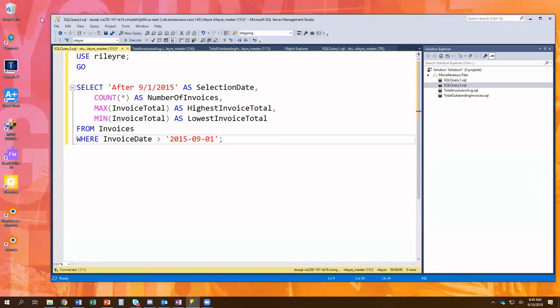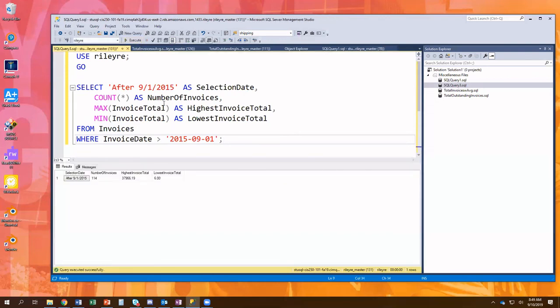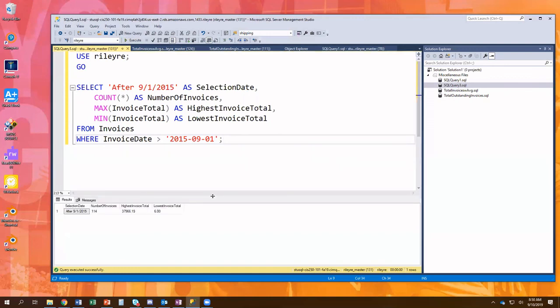I'm going to execute this. It says that I have 114 invoices, with this $37,000 invoice being the highest and a $6 invoice being the lowest. I'd like to validate that, so I need to do some additional selects to make sure.